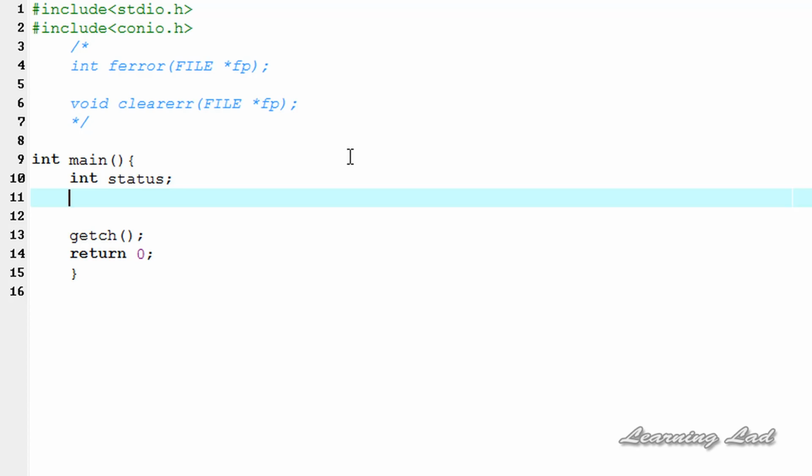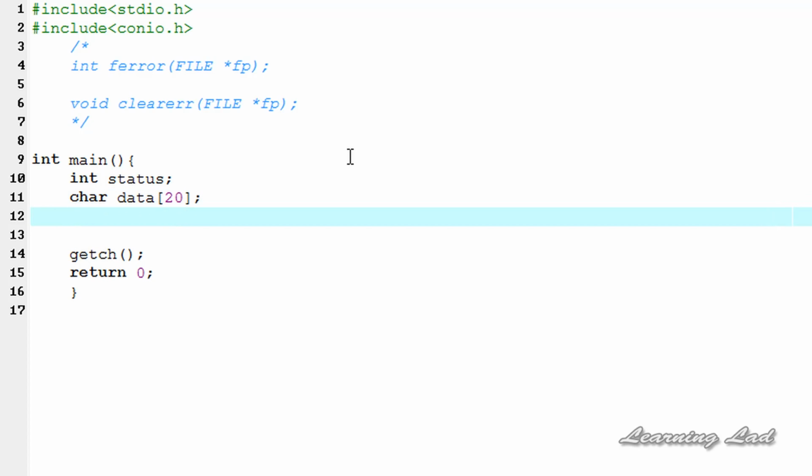First we need some data to write to the file. So I'm going to create a character array, char, call it data, and define a size of around 20. The next thing we want to do is define a file pointer, so it's going to be FILE *fp.